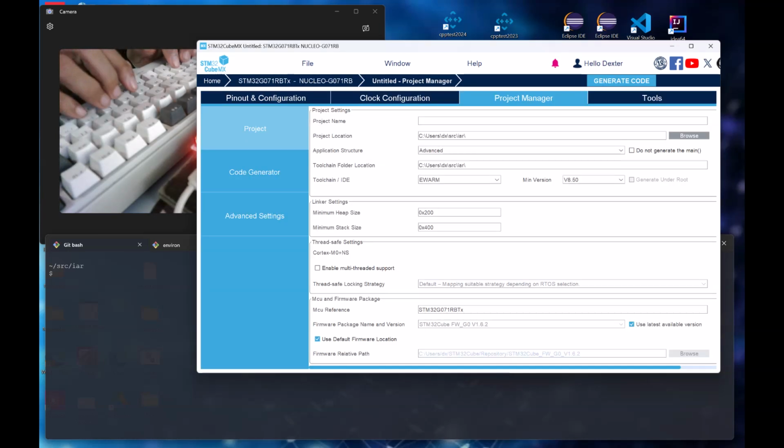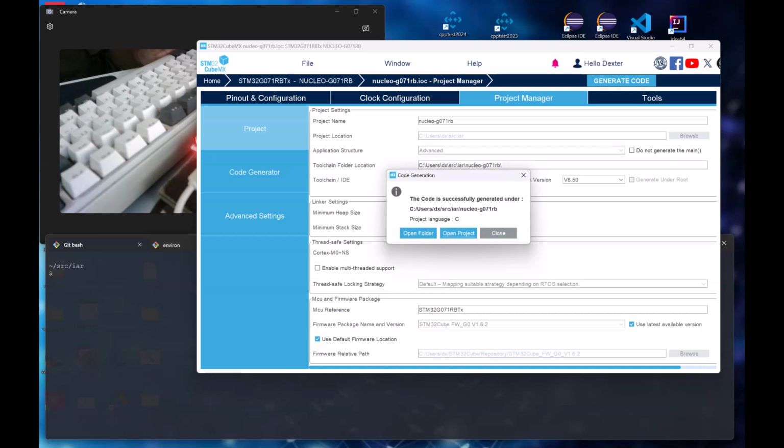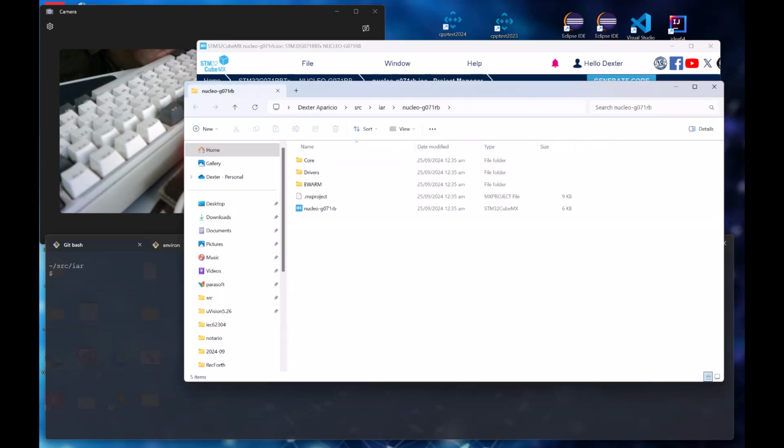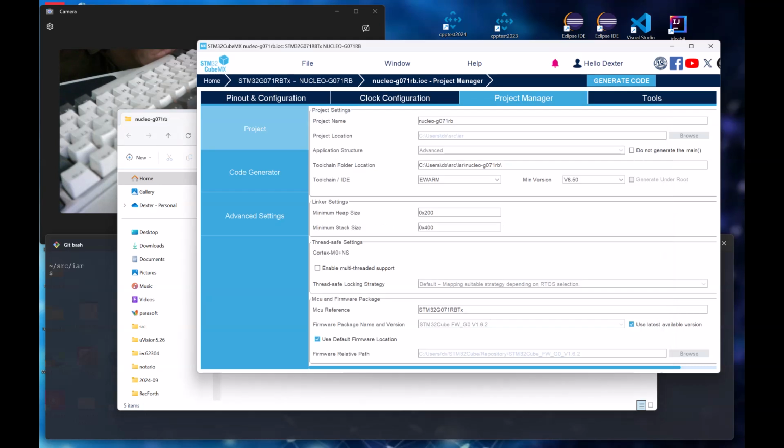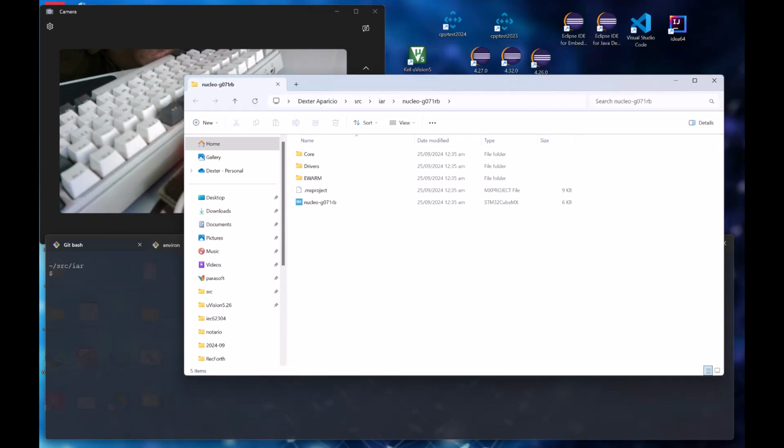And here I will type the name of the project. It's NUCLEO G071RB. And here I will select the IAR IDE version 8.5 and I will generate code. So this is the generated project, but I will close the CubeMX now. We don't need it anymore.